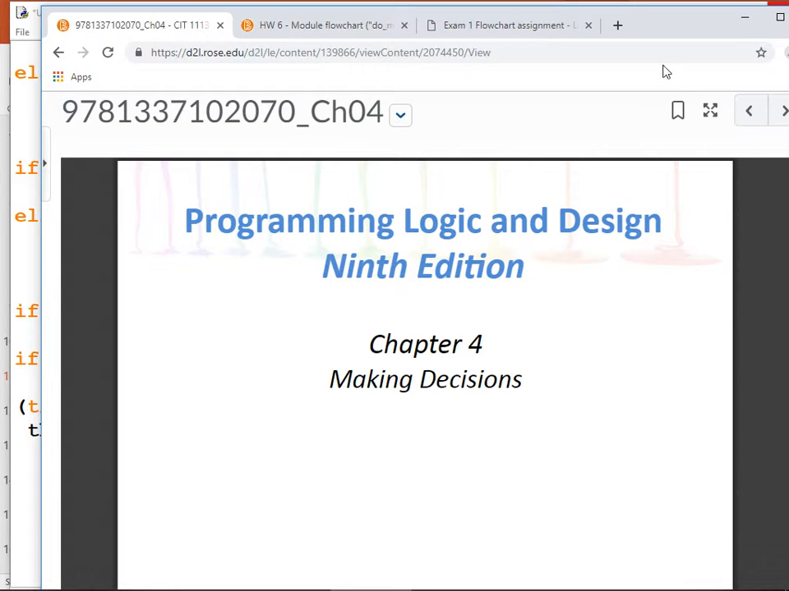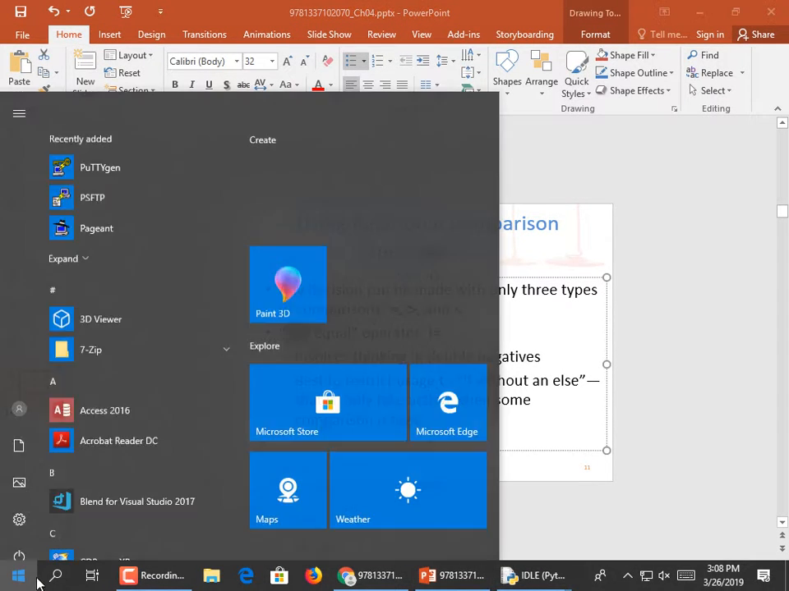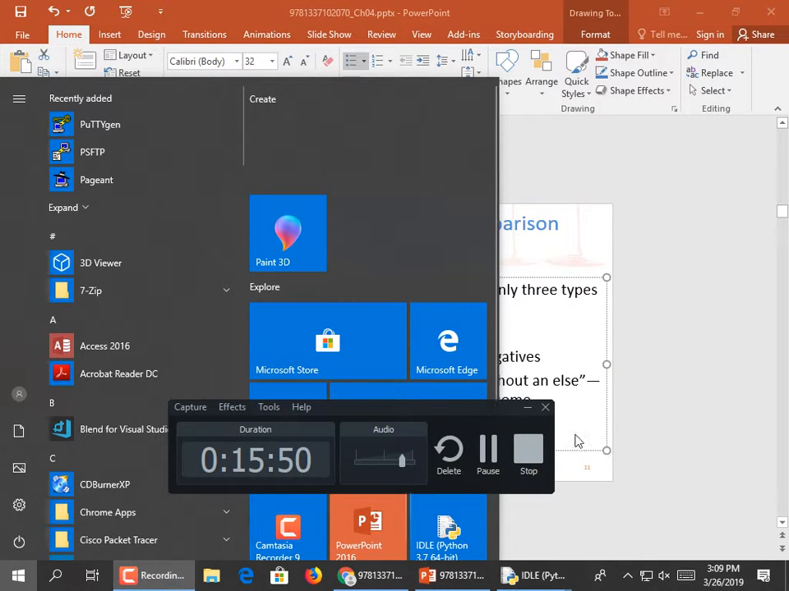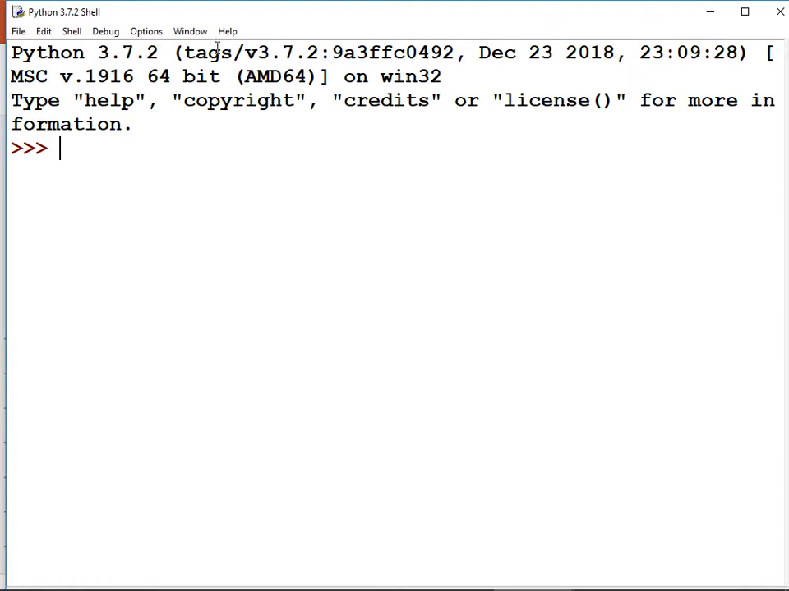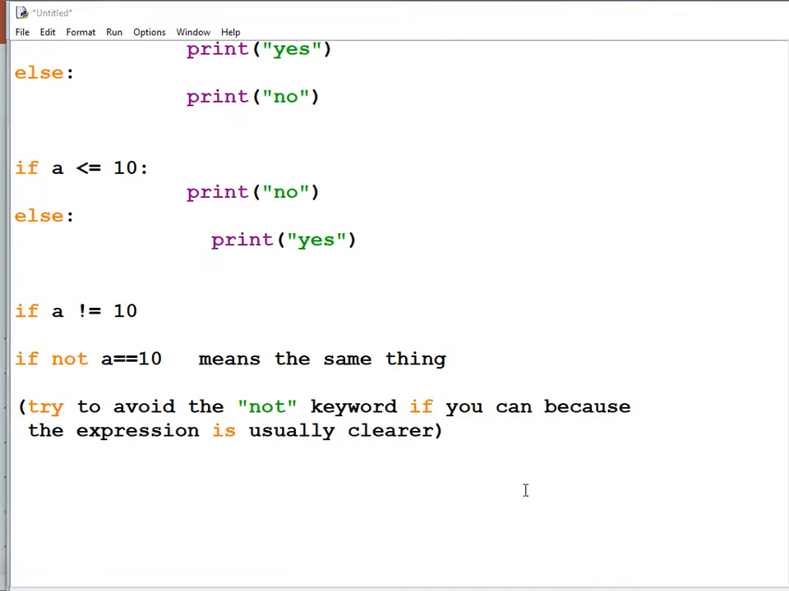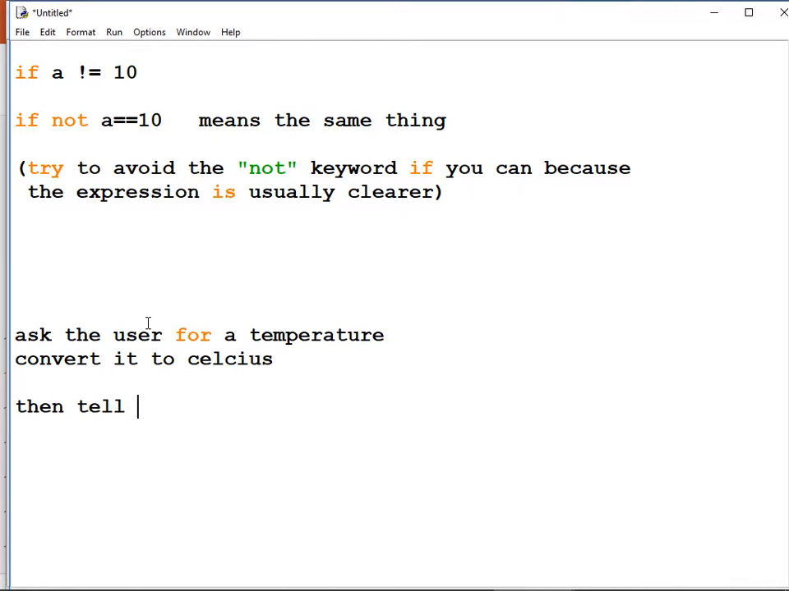So, what kind of homework are we going to do based on decisions that we haven't already done? Somebody tell me if we've already done an assignment like this. Yeah, we've already done it. No, yeah, let's find out. Okay, ask the user for a temperature. Convert it to Celsius. Then tell the user if it is a liquid or non-liquid.